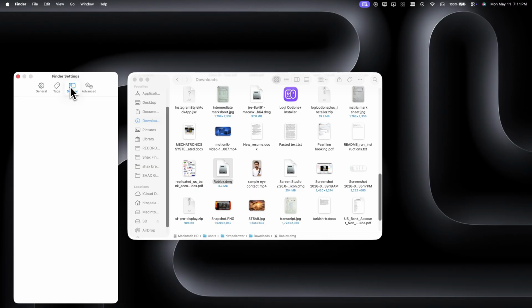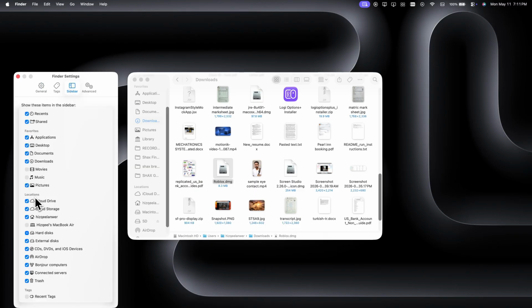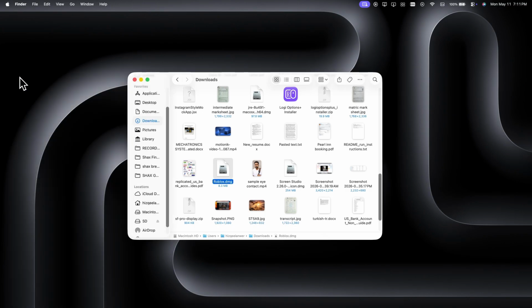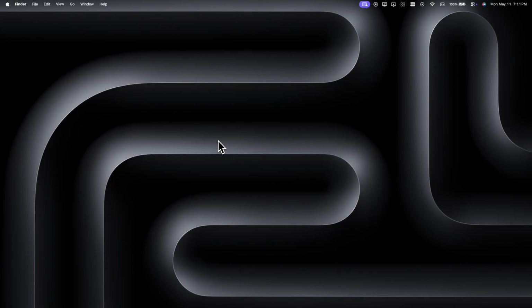Next, move to the Sidebar tab. And under Locations, make sure External Disks is also selected. After enabling these options, check Finder again, and your USB flash drive should now appear in the sidebar or on the desktop.